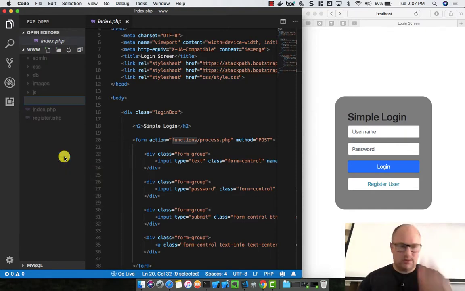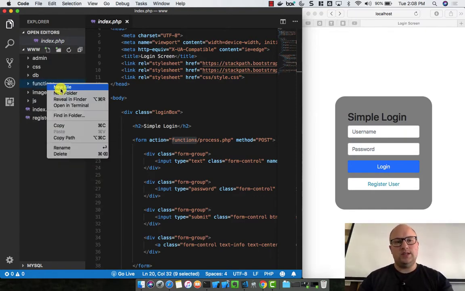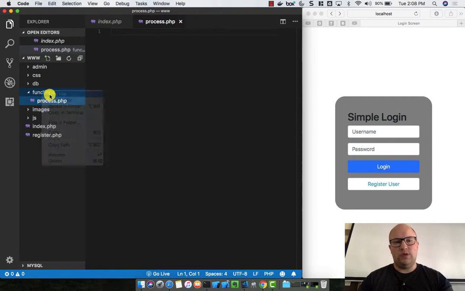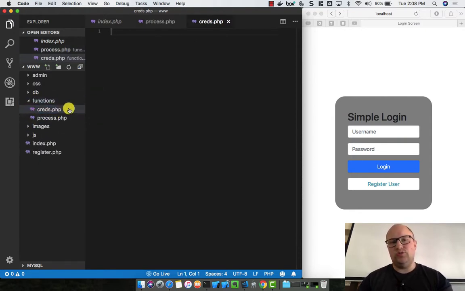So we right click and create a new folder called functions. Then inside of there I'm going to create a file called process.php, and I'm also going to create a file there called creds.php. And basically creds is just short for credentials, and inside of the credentials we're going to hold our username and password and details to the database.